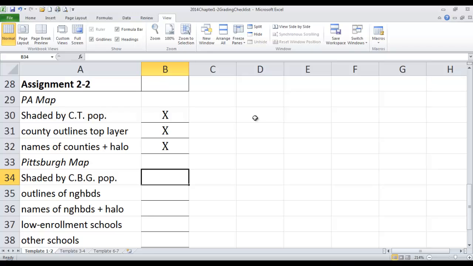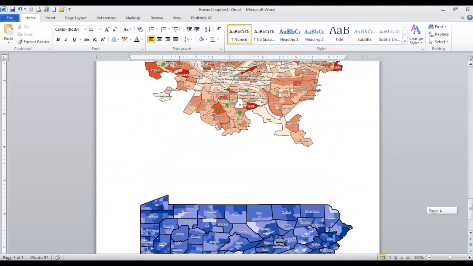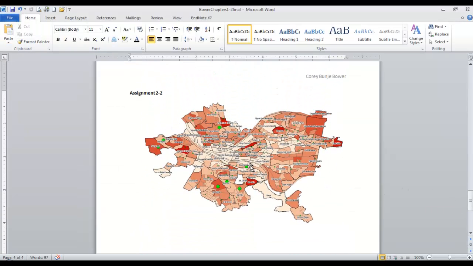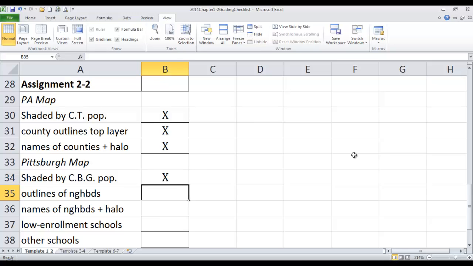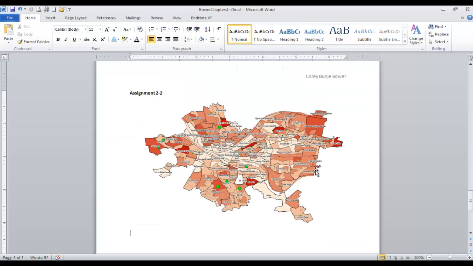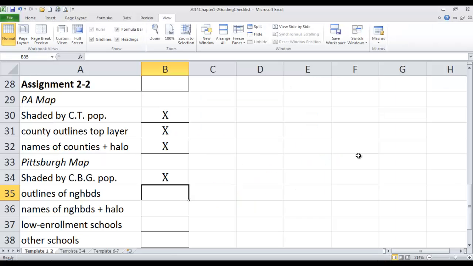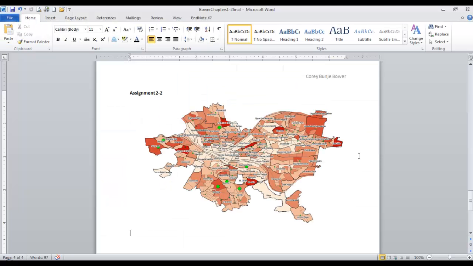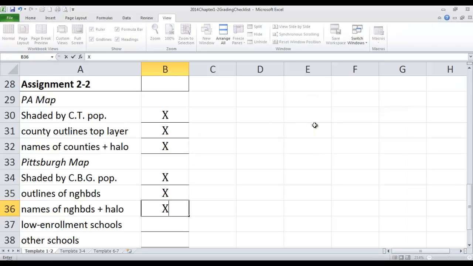Alright, the Pittsburgh map, shaded by census block group population. So we can see this is shaded. I still don't like the way that I shaded this. Hopefully you found a better way to get a few that are a little bit darker here. But they are indeed shaded. The outlines of the neighborhoods. So yes, we can see that the outlines are there. And they're darker than the census block group outlines. The names of the neighborhoods plus halos. So yes, we can see the names, and yes, they have halos around them.